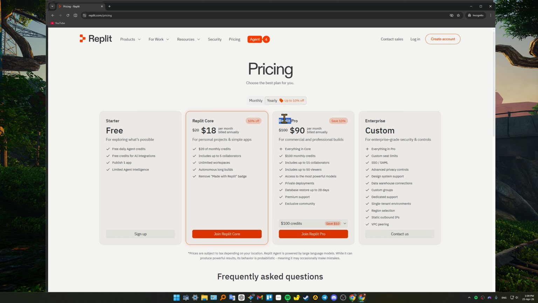The next one we have is Replit Pro. It's about anywhere from $40 to $90 a month. So it's only necessary if you're running massive AI models or serving 10,000 plus servers. For most of you, Core is the move. It's the cost of a couple of pizzas to have a professional grade hosting environment.